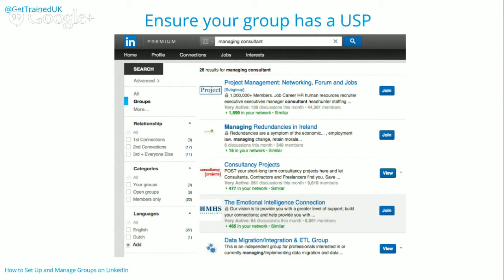To check whether there is a group similar to yours, you can go onto the top of your LinkedIn search bar, and there is a groups option. And then what you do is you put in the keywords to try and see if there is a group similar to yours. So what you can see in the screenshot is that I've searched here for managing consultant, and there's a whole selection of groups that have come up in relation to that. You'll also see that on the left-hand side of the screen, you can actually refine your search, to try and find the right group.